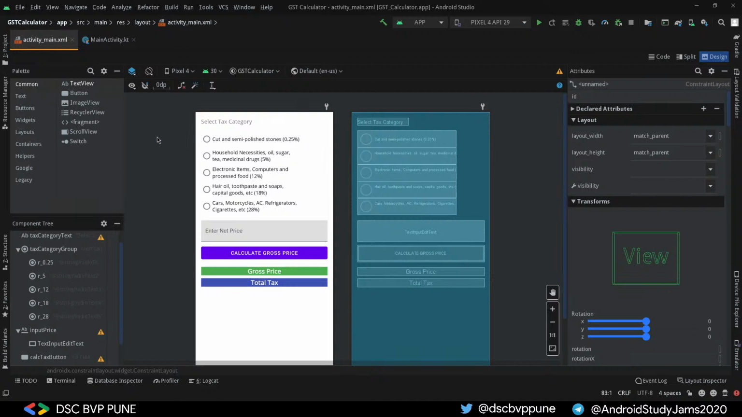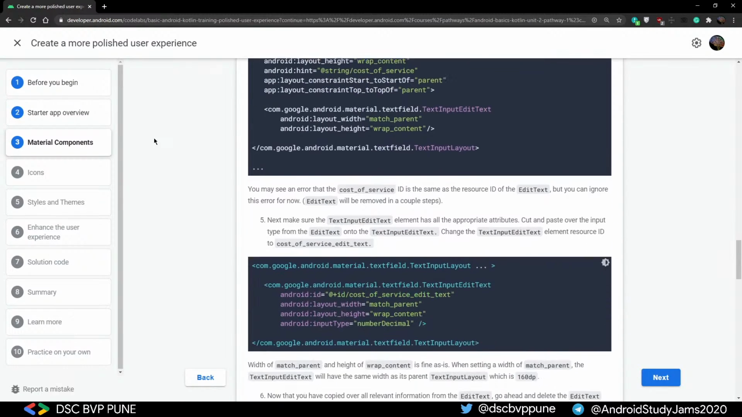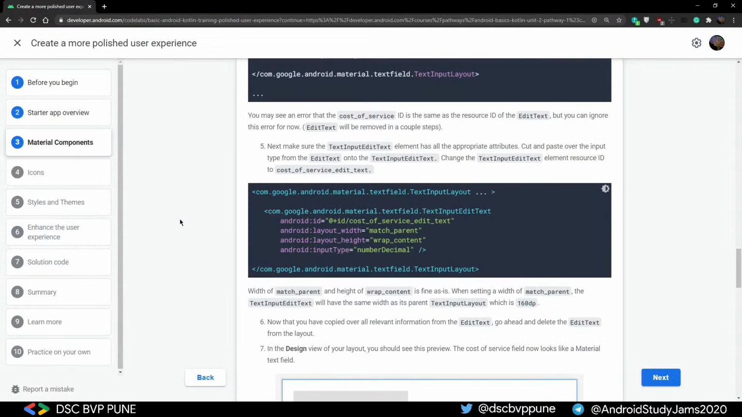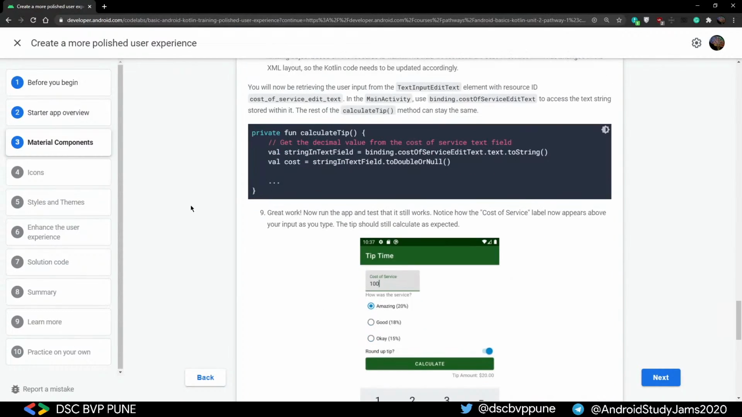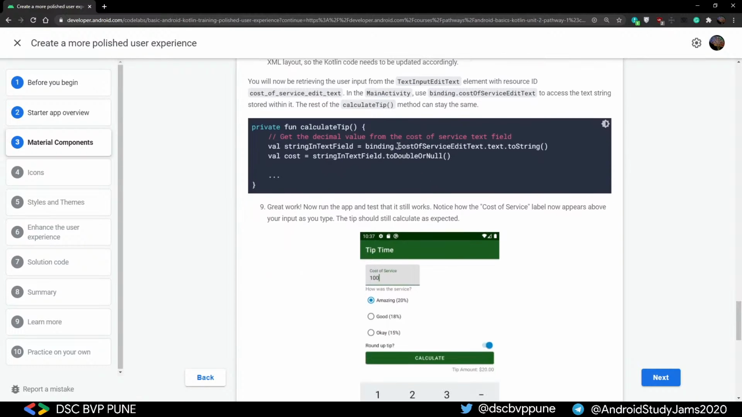Now let's see what else we have to do. First we have to extract the string, of course. We can do it actually later. First implement the functionality. So what we have to do is first take the input from the material edit text.